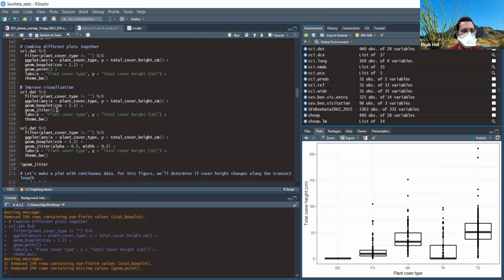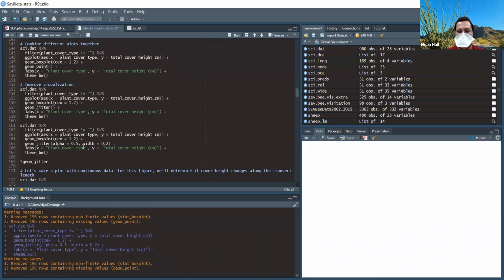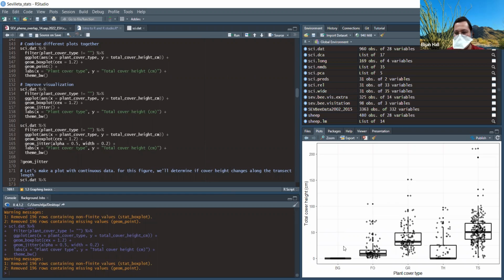So instead of using geom_point, we use geom_jitter. That moves the points horizontally, so now you can see where the data is a little bit better. And by adapting the geom_jitter, we're going to add this alpha equals 0.5. That makes the points slightly translucent. And then width decides how wide they should be jittering. We can make a figure that looks like this. So this, to me, has a good visualization of how the data set is distributed.